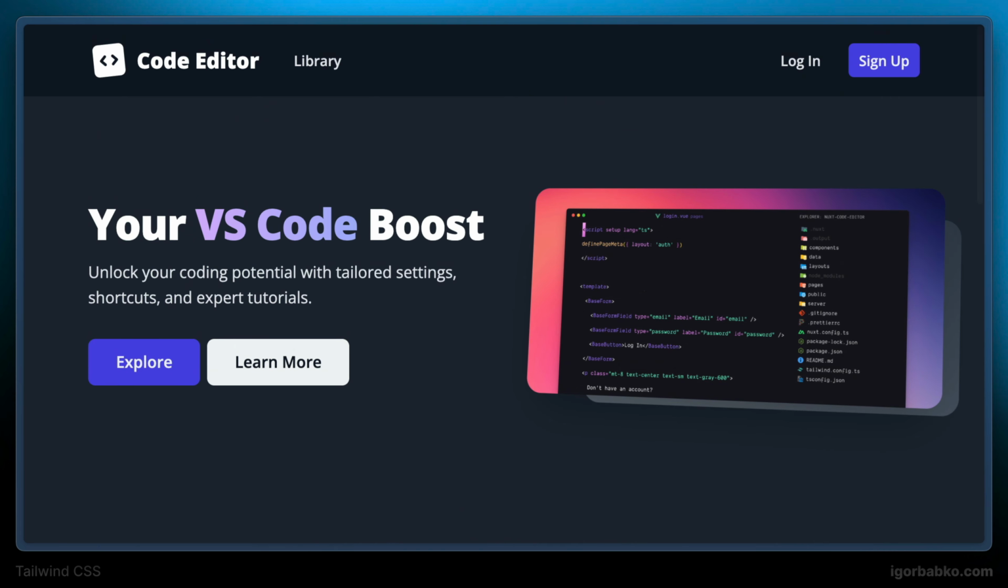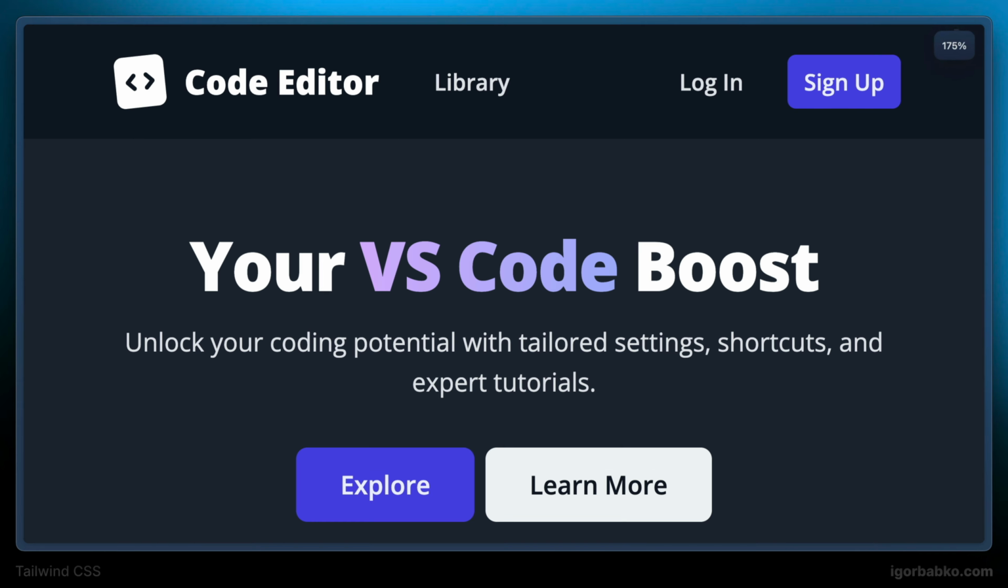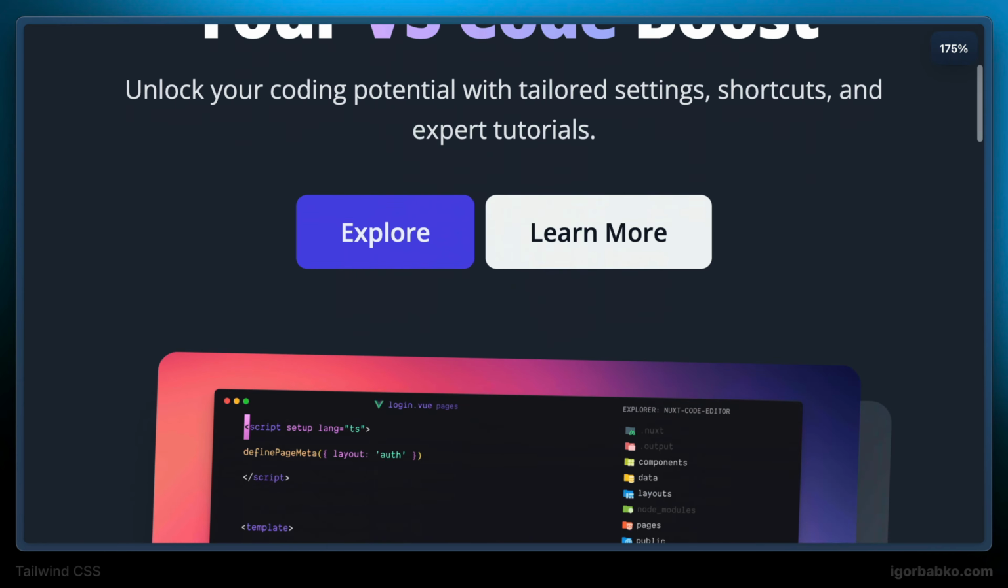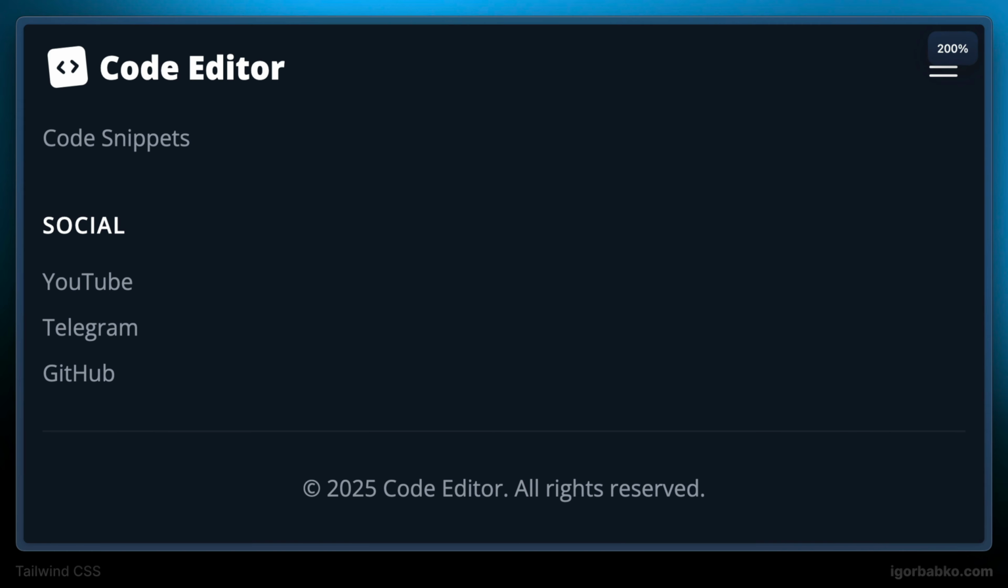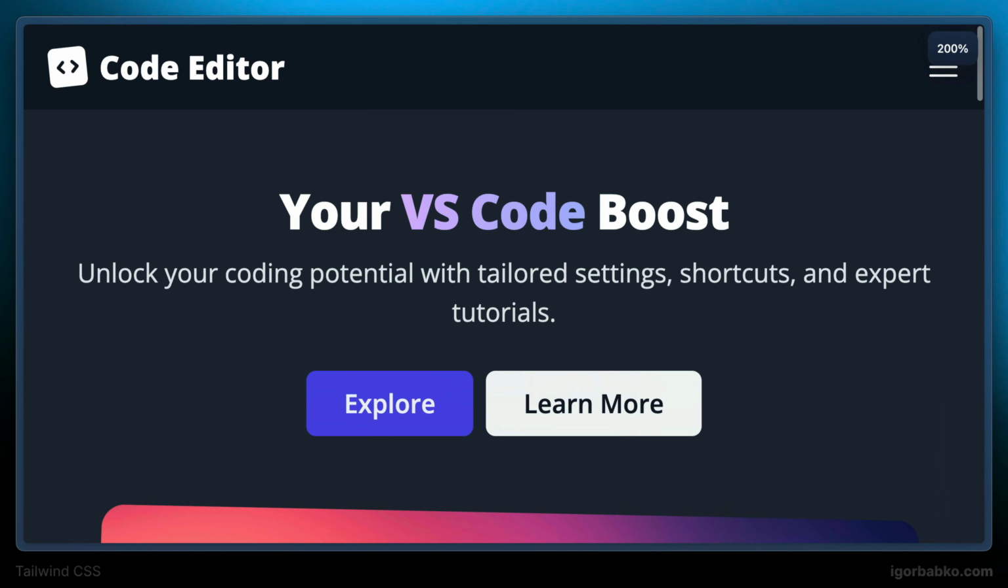We have completely turned styles of the main page into dark styles. The page also looks good on tablet screens, as well as mobile devices. Link to the source code of this project will be as always in the video description.